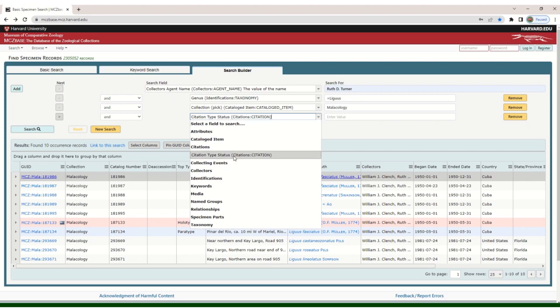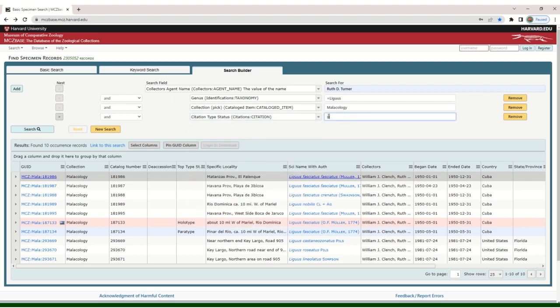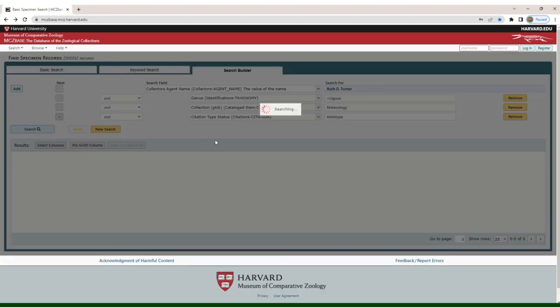For all three search types, the form and results occur together on the same page, making it easy to adjust search terms as the data is explored.